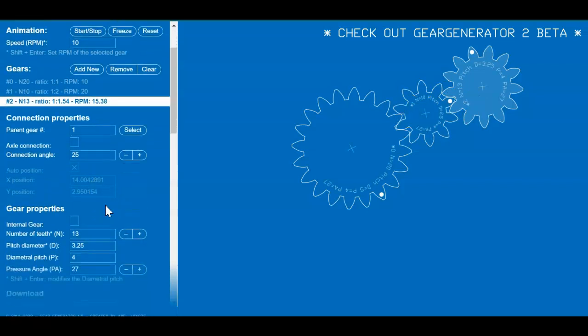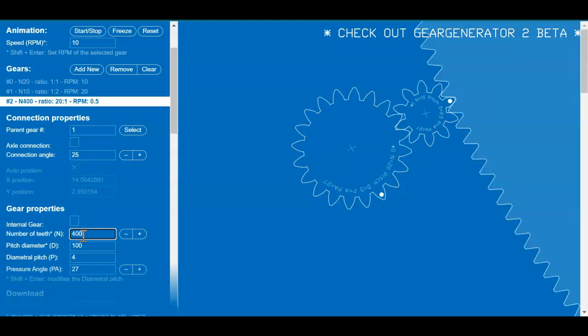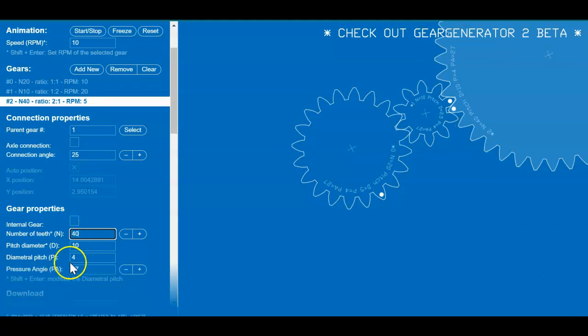We, of course, can change all of its properties. We can change the number of teeth on it. There's a monstrous one with 400 teeth. I did not mean to do that. Okay, 40. That's a big one right there. Let's scale it down. Let's see what this looks like here.